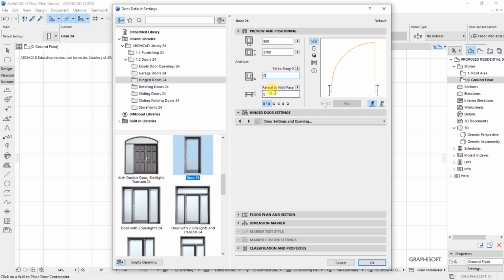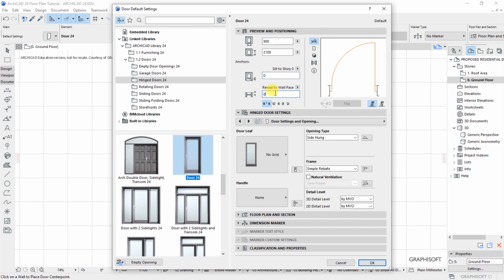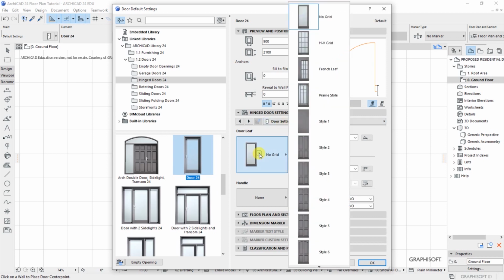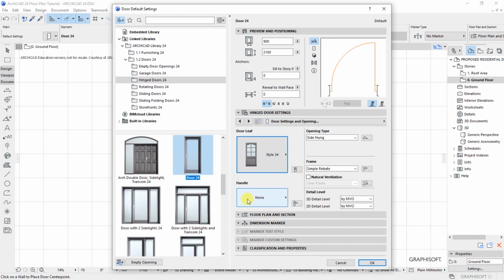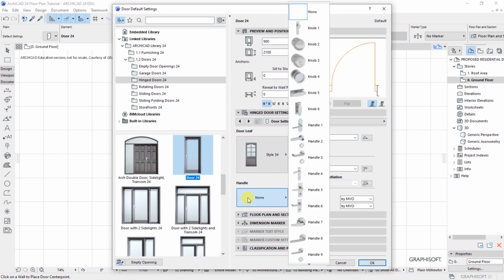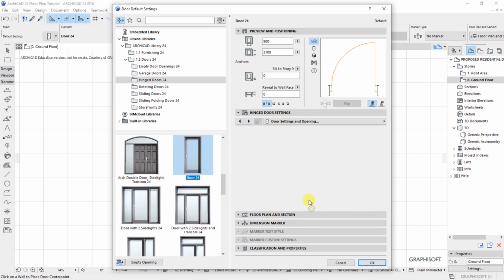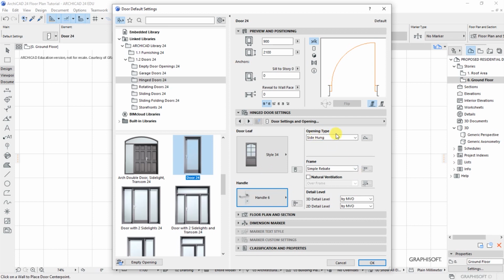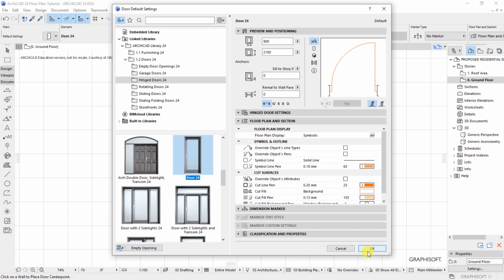Sill to story height 0, and reveal to wall will be also 0. Under hinged door settings, we have door leaf. I will scroll down to style number 34. That's my favorite. I will check the handle as handle number 6. The door opening type is side hung with a simple rebate frame, and that's okay for now. We click OK.